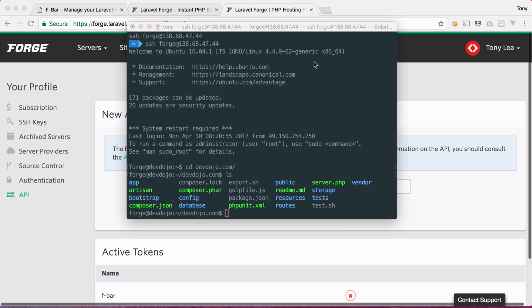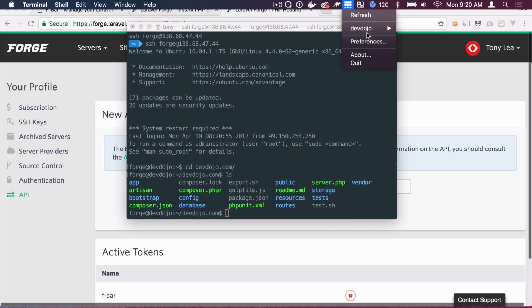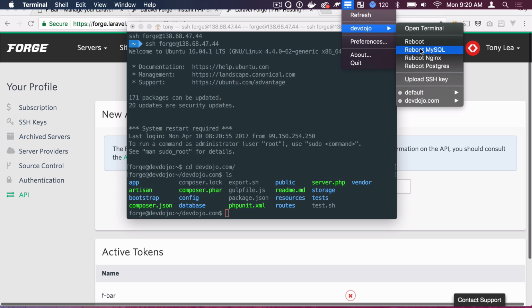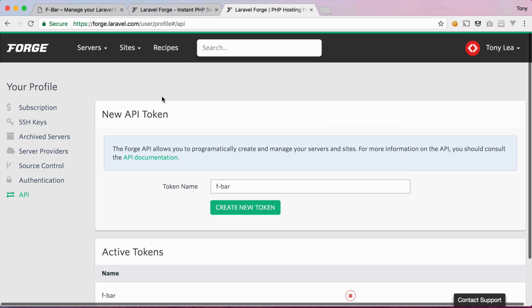You can just see that this tool is really cool for being able to manage your servers. You can reboot any of the services. You can also edit your Nginx config. You can deploy your site, and this saves you a lot of time from having to log into Forge and editing your environment file or rebooting your server.